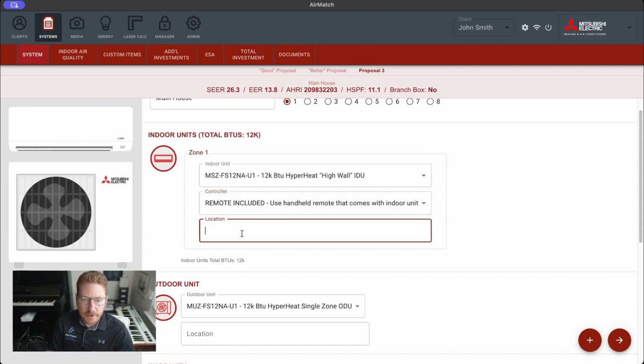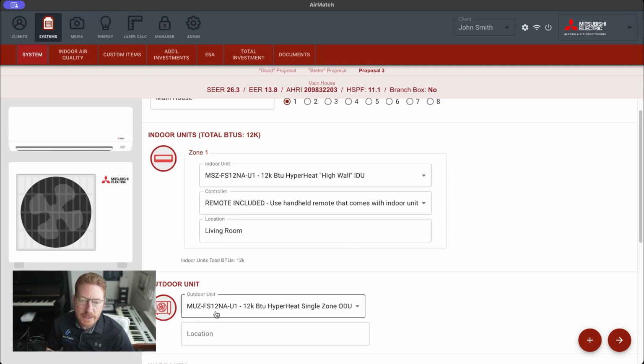You can say the location of this indoor unit, and then you'll see that it automatically selected an outdoor unit that matches. So this is part of that same, the MSZ and the MUZ will pair together. They're both the 12K. So this doesn't require that you go and pick the outdoor unit that matches. We go ahead and do that matching for you.